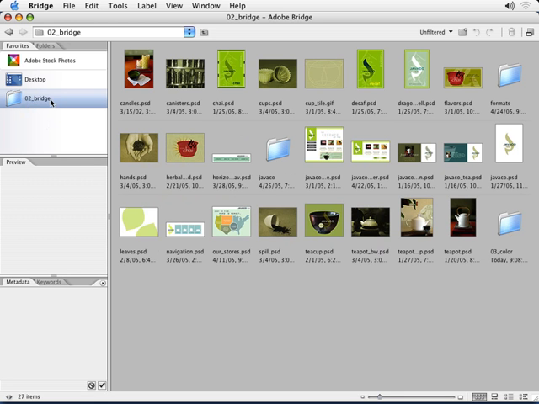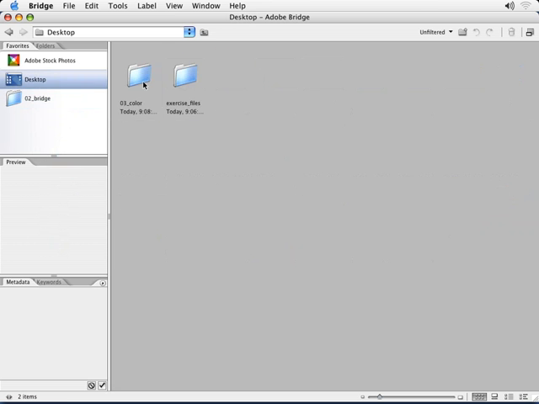Where you position the folder in the favorites panel is going to dictate if you position it above the folder, below the folder, or inside the folder. So inside the folder is the one you want to watch out for if you don't want to move stuff around. So I'm going to just grab this 03 color folder, put it inside the desktop, go to my desktop, and just click and drag and position it inside the exercise files folder. So that's a little sneak preview into how easy it is to move stuff around on Adobe Bridge.